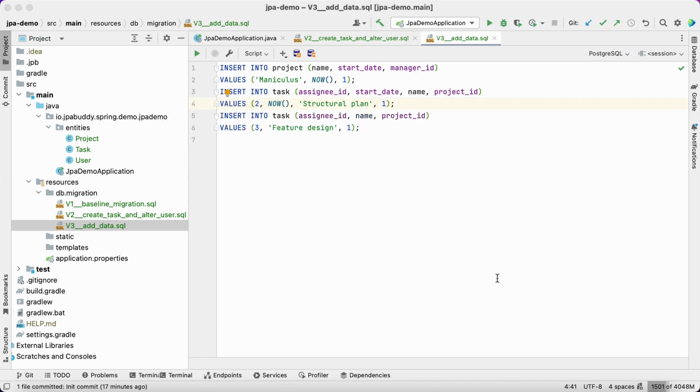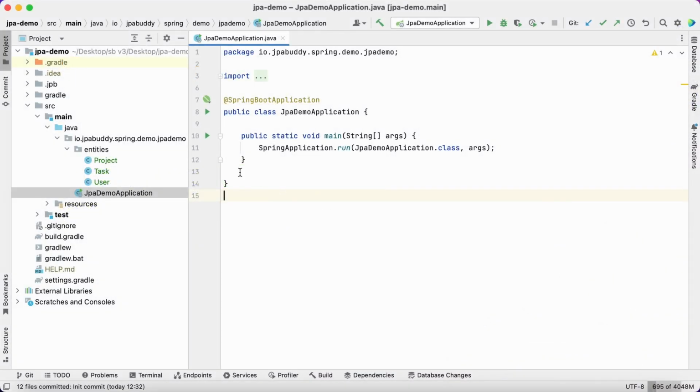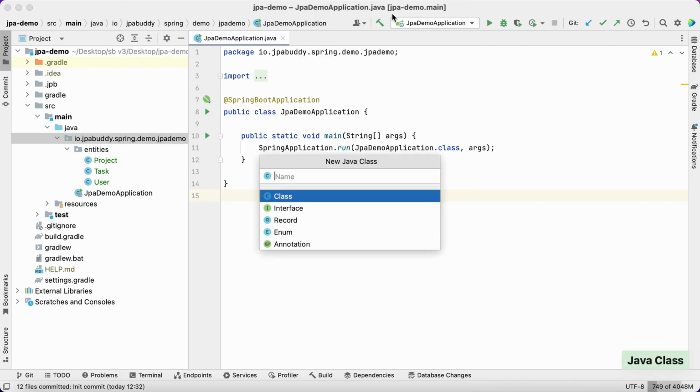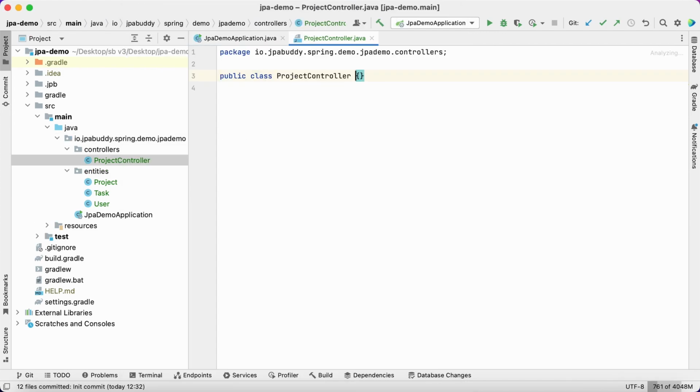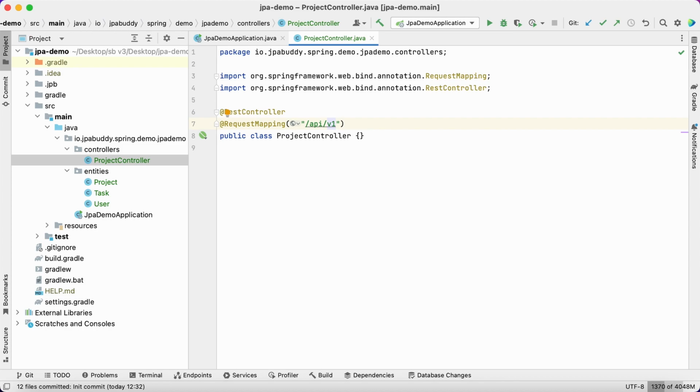Now we can move on to REST API development. Let's create a new package, controllers, and class ProjectController in it. To transform a plain Java class into a REST controller, we need to annotate it with the REST controller annotation.